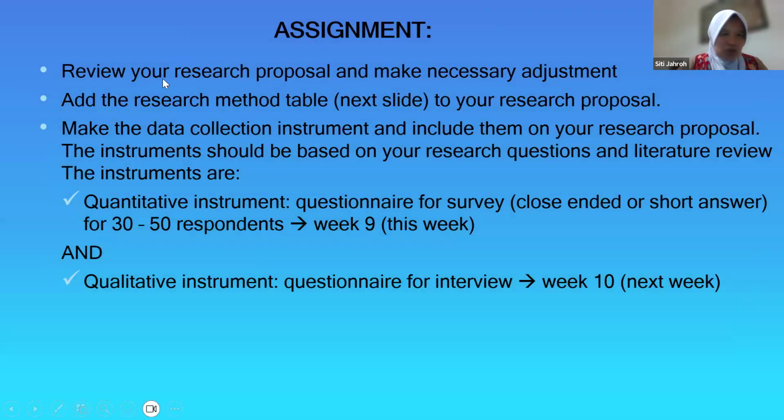It's the group assignment. This is what you should do: revise your proposal, make adjustments if needed, make the table for your research proposal, and then make the instrument. For today, the quantitative instrument, you make the questionnaire for the survey. Next week, you will make the questionnaire for the qualitative instrument. Any question for the task, the assignment?